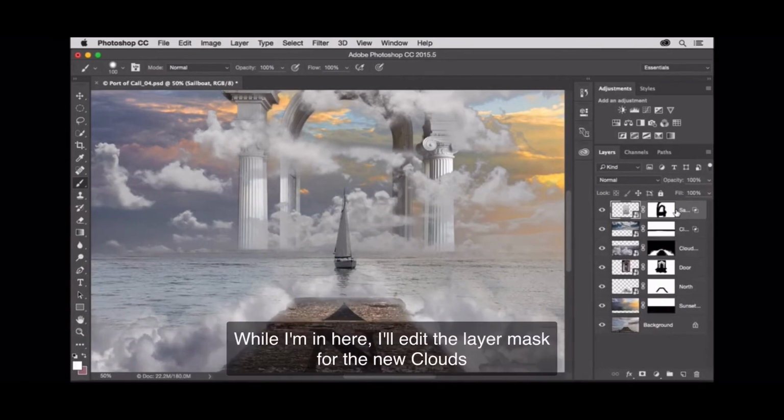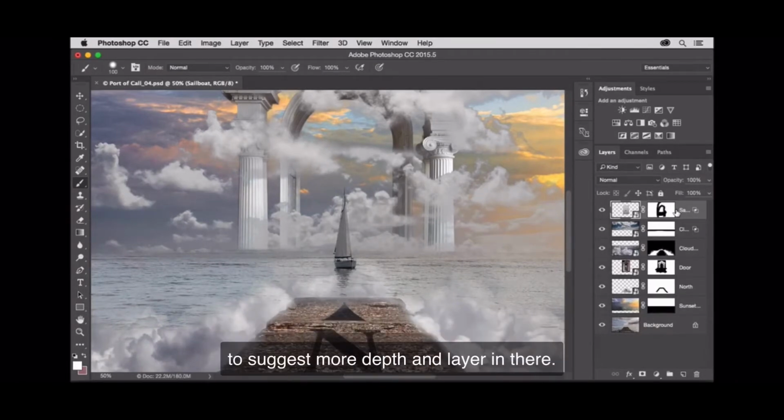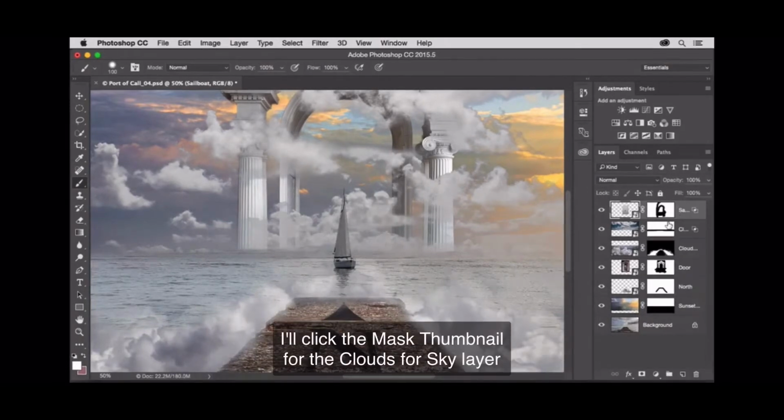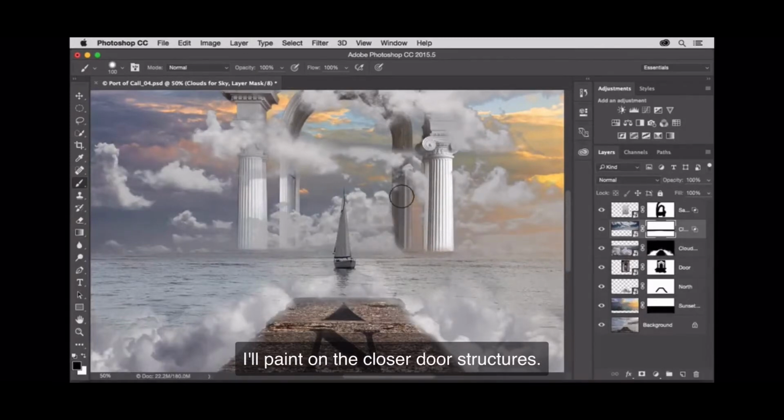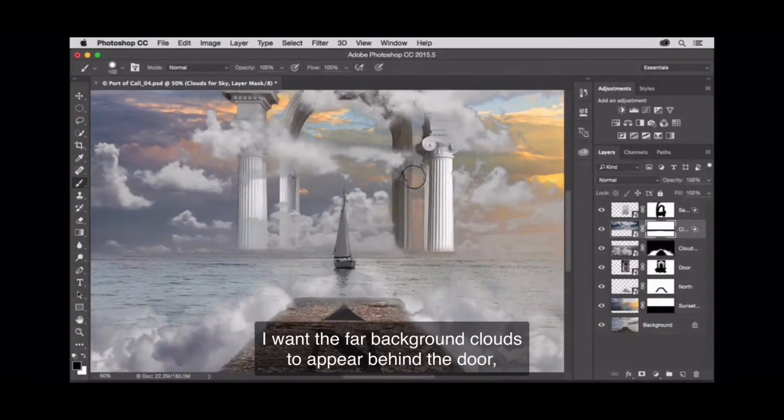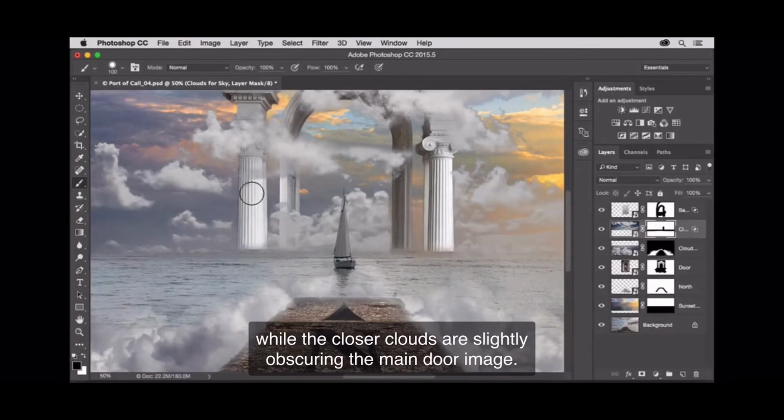While I'm in here, I'll edit the layer mask for the new clouds to suggest more depth and layering there. I'll click the mask thumbnail for the Clouds for Sky layer to make the mask active. I'll press B to make the brush tool active, and with black as the foreground color, I'll paint on the closer door structures. I want the far background clouds to appear behind the door, while the closer clouds are slightly obscuring the main door image.